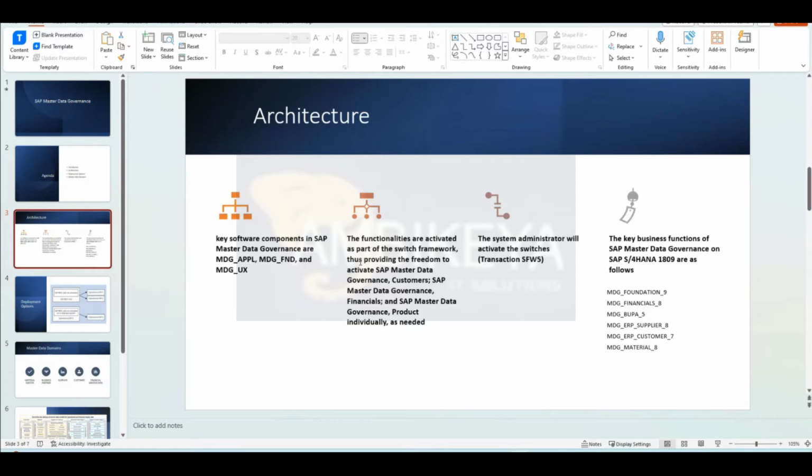This is the first part. The second one is to activate different functionalities. By default, they are not activated. It's a part of your switch framework, and it provides the convenience of activating different components. So you can activate your MDG customers, suppliers, financial, material master, and it's not at all mandatory.